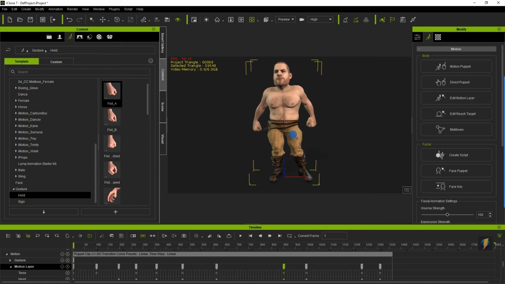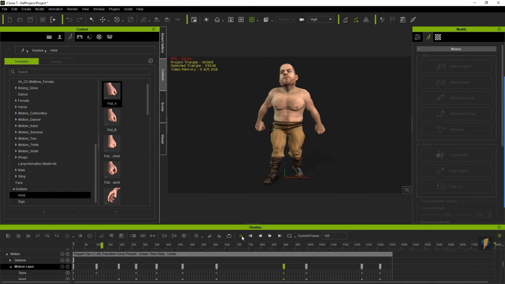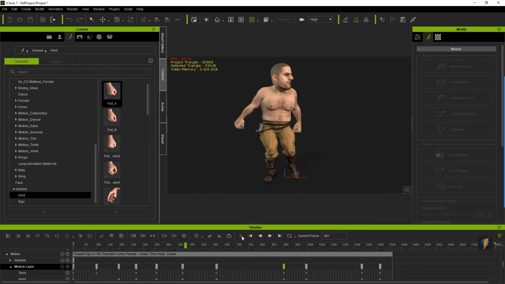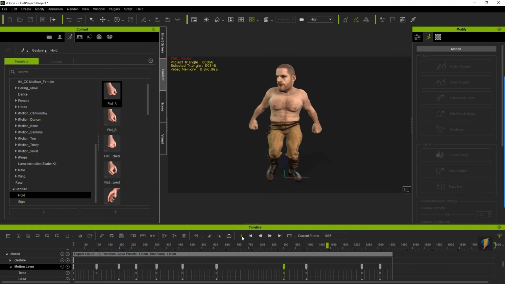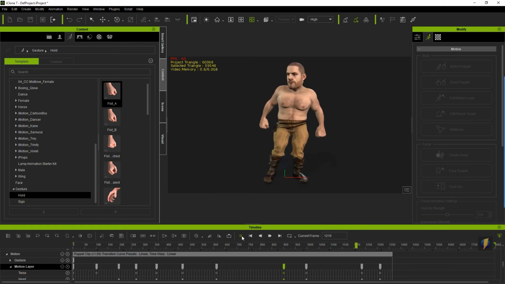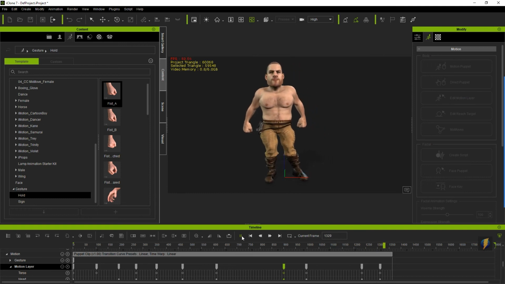Maybe I'll just rotate the camera a little, and then we'll hit play. And now our character walks around looking really tough, looks around, surveys the scene. And then looks forward again, and there it is.